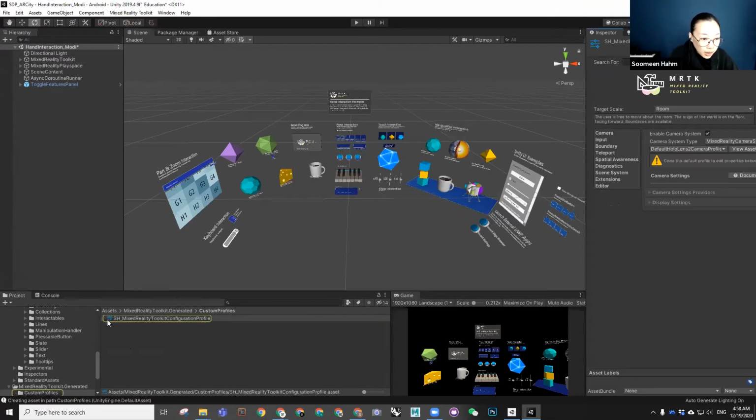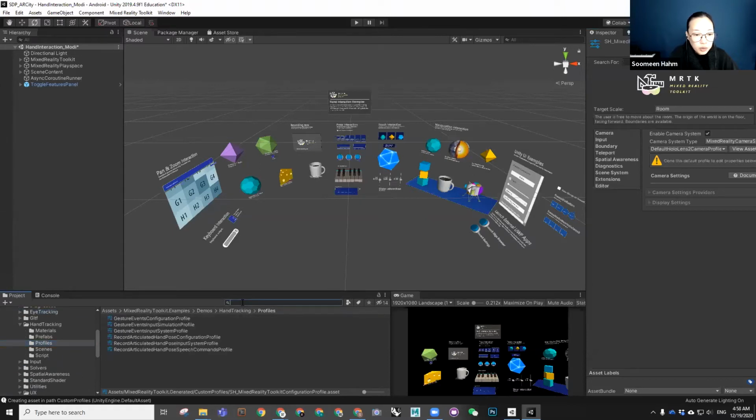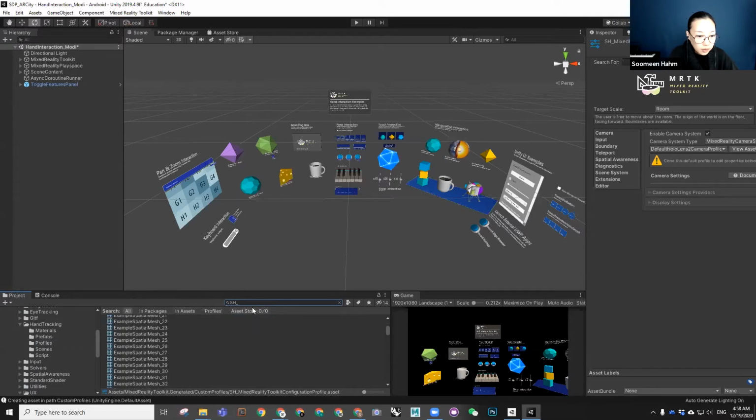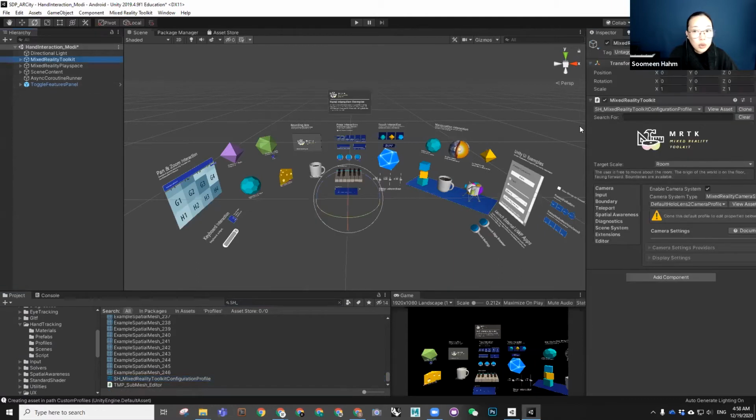This will create another profile file somewhere in the assets folder. You don't really need to move it or anything. But if you name it correctly with your name, you can actually search it later. If you lost it, you can search it. I could have searched it. Yeah, so it's here. You can also come back here and you can access this.